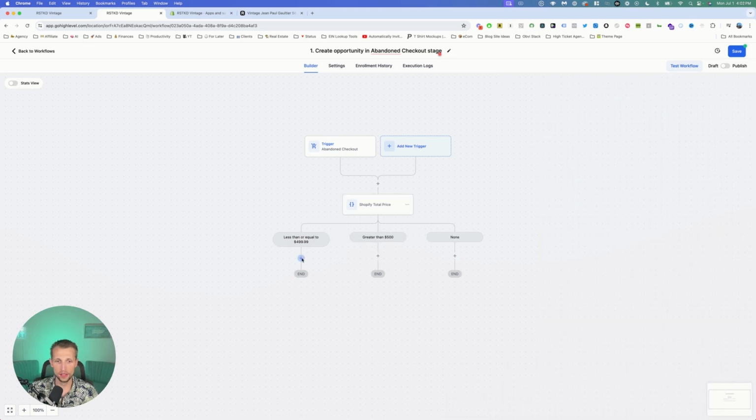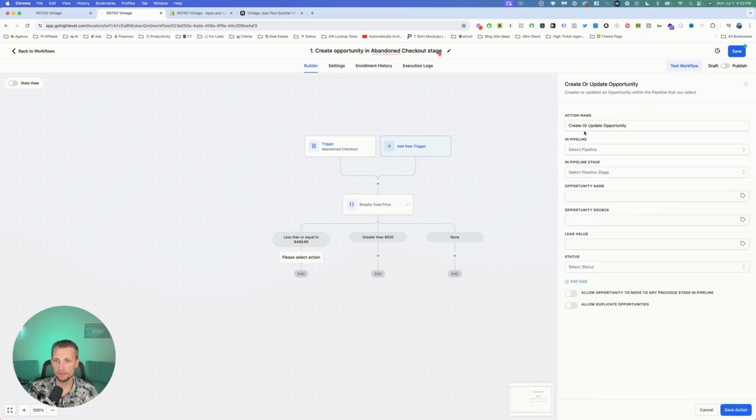Now we want to click on the plus sign here and create an opportunity. So I'm going to go to create/update opportunity. And then to name this correctly, I'm just going to remove this and call it create opportunity because we're not updating it and moving it. We're actually creating a brand new one. And in the pipeline, we're just going to choose Shopify abandoned checkouts. And then in the pipeline stage, we're going to set them to the abandoned checkout step.